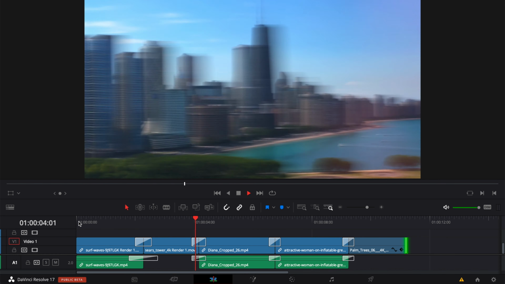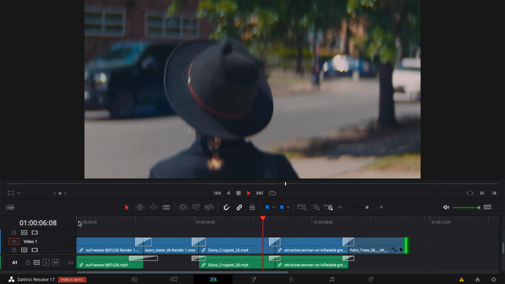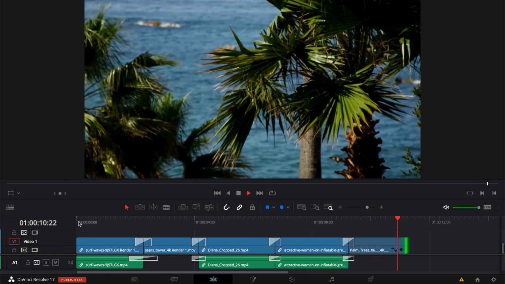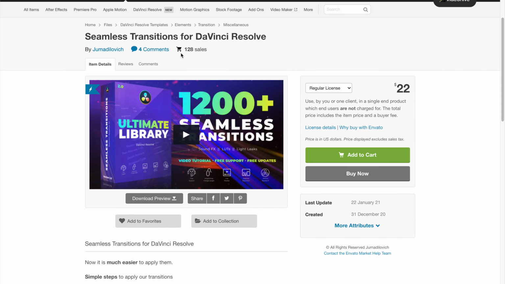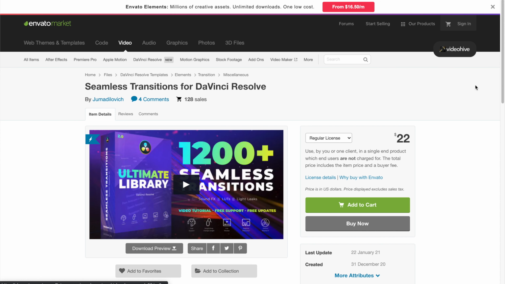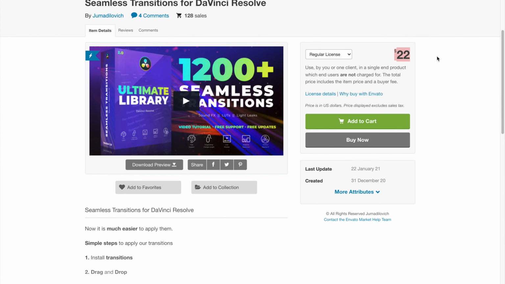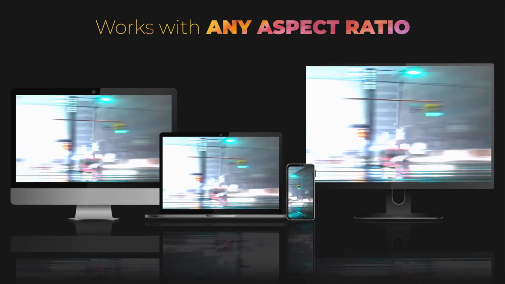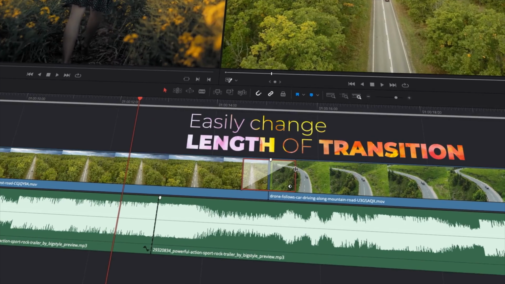So today I'll be introducing a transition plugin that's used for your DaVinci Resolve editing. It's awesome and I'm gonna tell you why. This plugin is available on the Envato market. It's about $22 and it has over 1,200 transitions, and they are seamless transitions. Why? Because they're just awesome. They create those transitions which link your videos seamlessly without any effort at all.